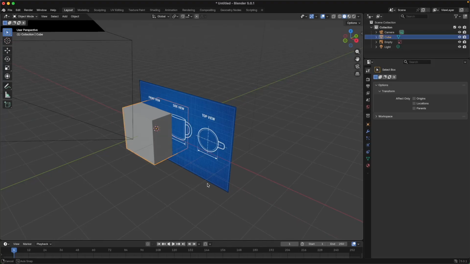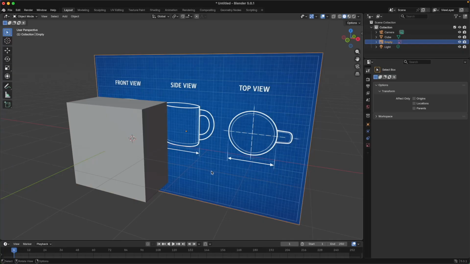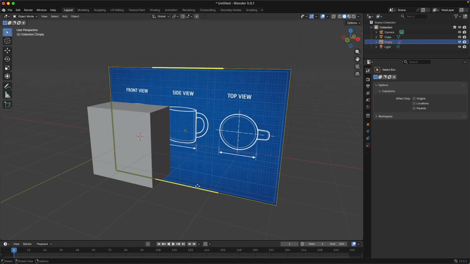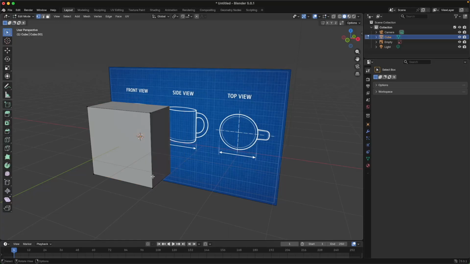Have you ever tried selecting an object in Blender, but you keep accidentally selecting something else instead? In this quick tutorial, I'll show you how to lock an object from selection in Blender so you can work without constantly grabbing the wrong object.